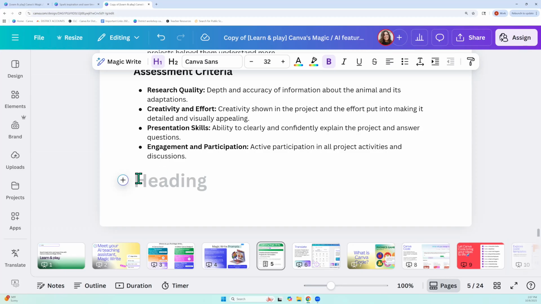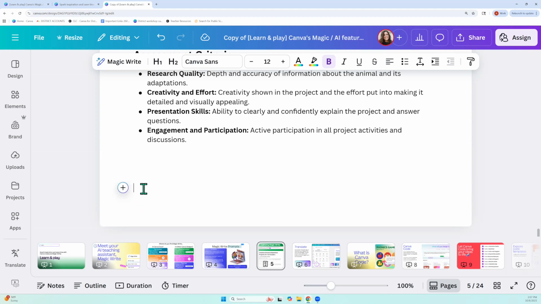So I'm going to demo here real quick. All I'm going to do is put my cursor again on my Canva doc. I just entered down a few lines because I like to see like a visual separation here. But I'm going to say something like, explain the importance of animal adaptations. So this is like a very vague prompt, right?